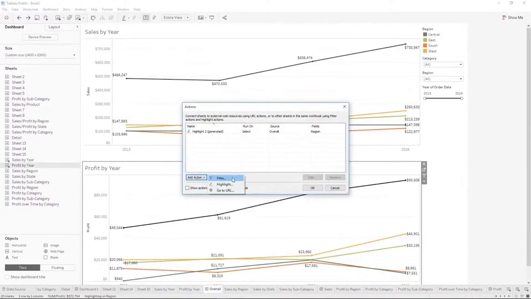There's a filter action that we see when we click use as filter, a highlight action that we can see from here in region, and a go to URL action that we haven't used. If you have any questions about go to URL, please post them in the comments below.